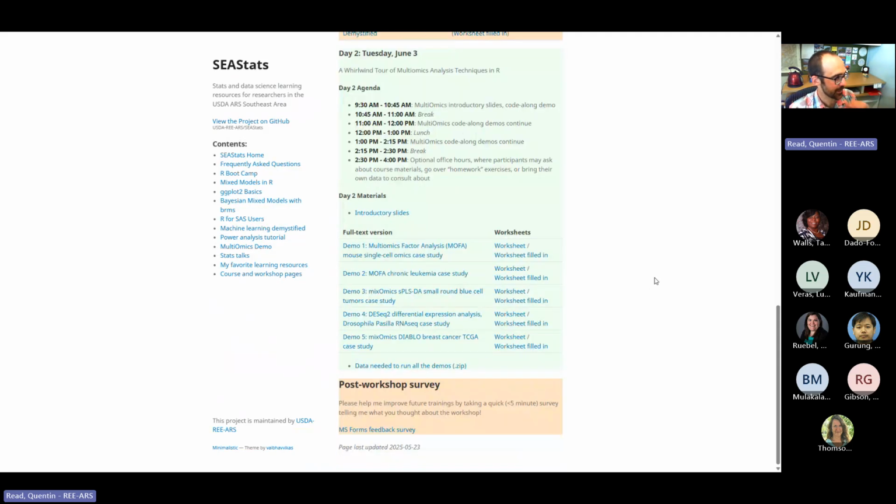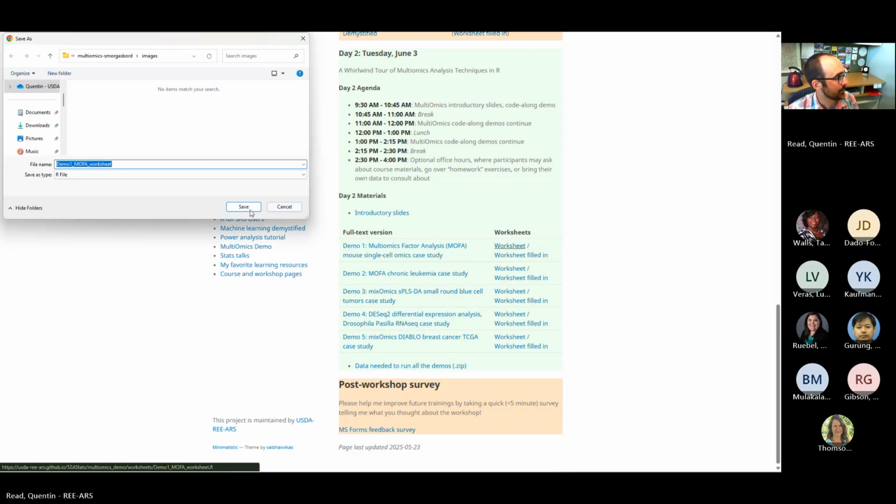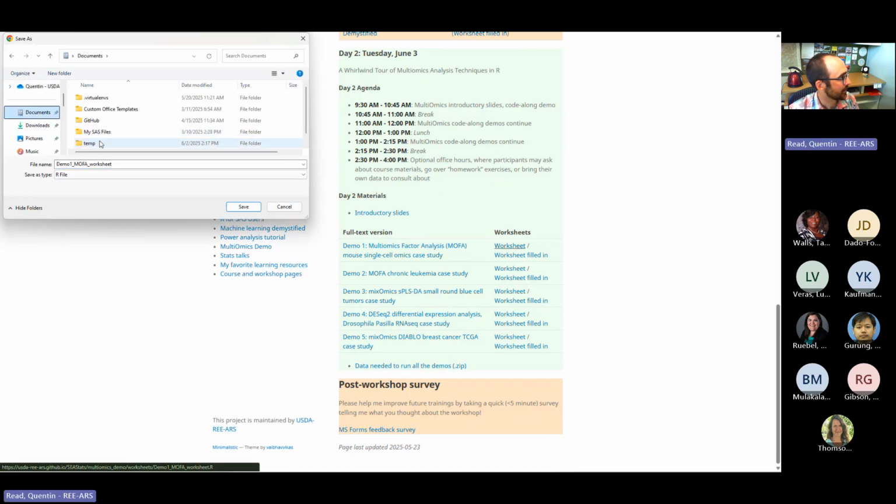Okay, so let's go ahead and everybody go back to the workshop page, and for each of these demos we're going to do, we're going to download the worksheet for each one. Let's just go ahead and download them all now and save them to a folder so that you will have them and open them as we go. So I'm going to go ahead and do that on mine, and you can do it as well. I'm going to click on this worksheet for demo 1. I'll save it in a folder.